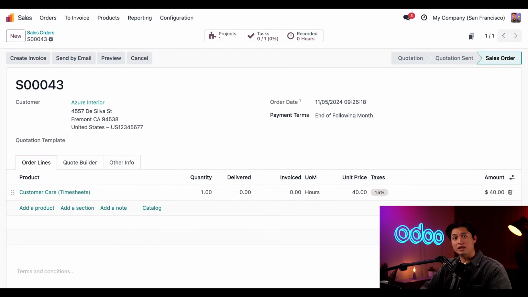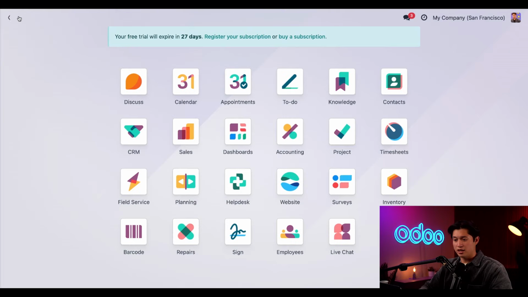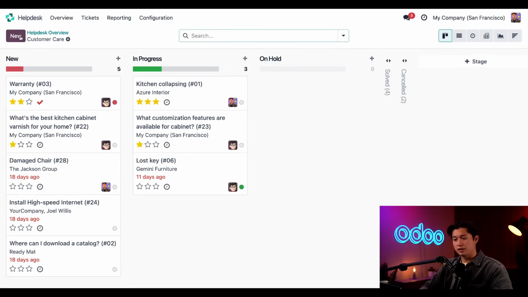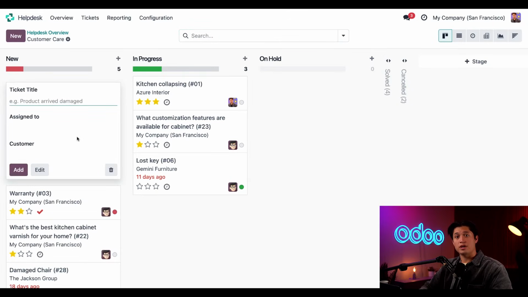And now Odoo won't let me invoice this SO since there's nothing to invoice at this time. So let's pop over to the Helpdesk application, click on tickets within customer care, and then we're gonna click on new and create a new task, which will be new product issue.